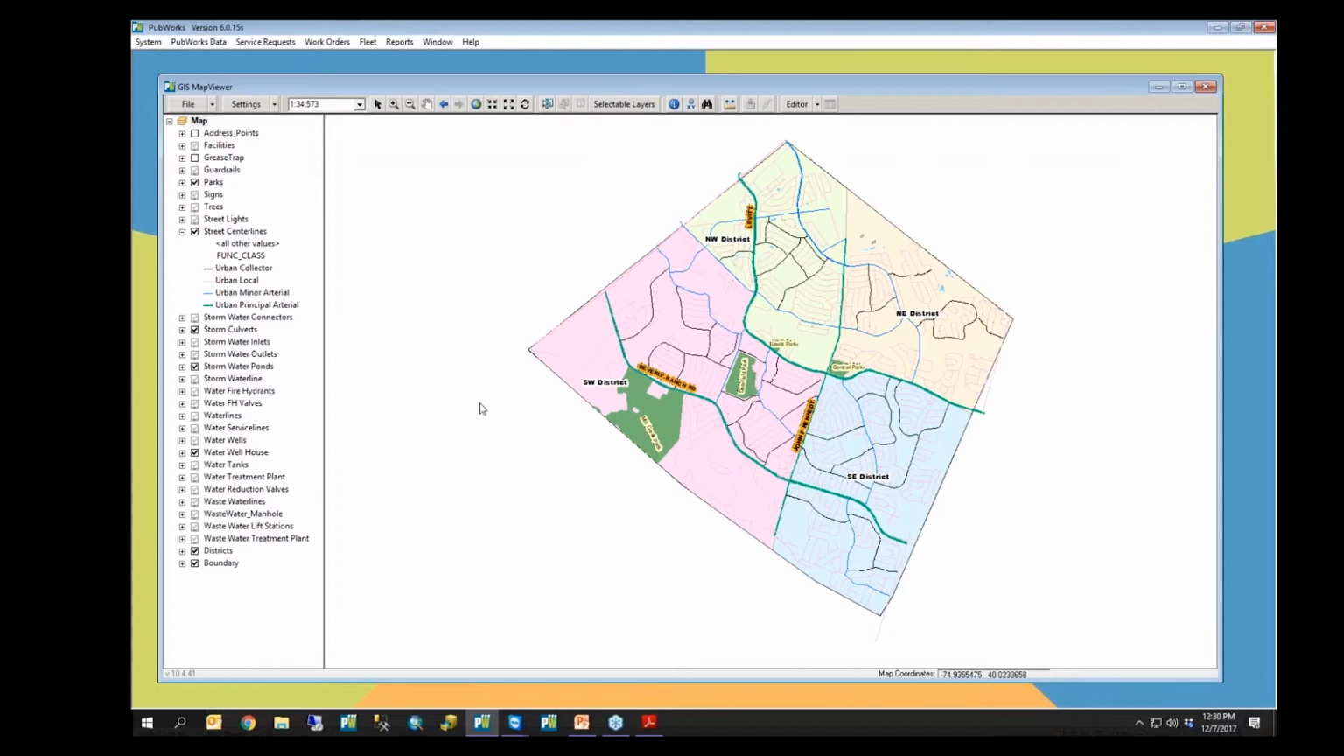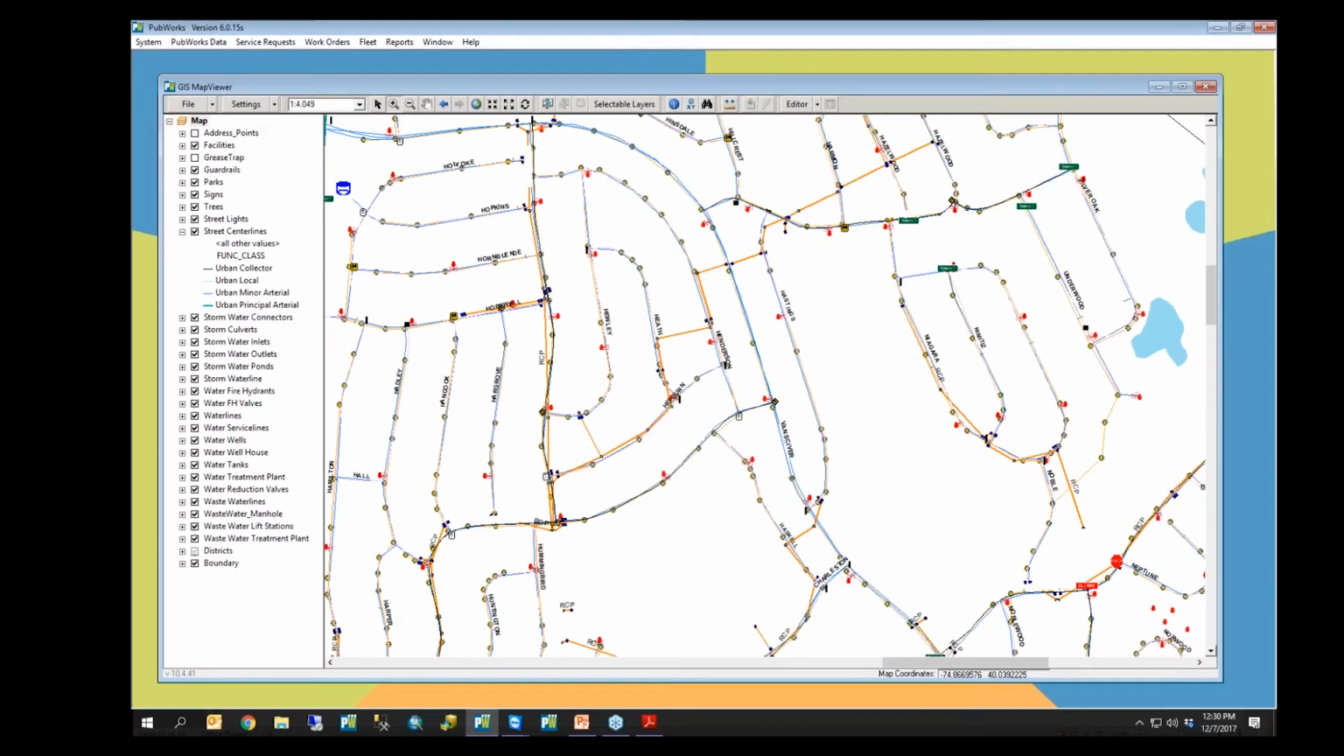Again, here we are back in our map viewer, and we want to navigate from one place to another. Up here at the top, we have our navigation tools. These are pretty standard things that we're used to. The magnifying glass for zoom in, and we, of course, are going to window, and it'll zoom us in.